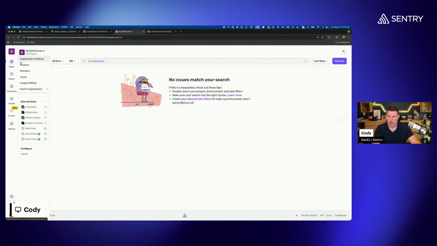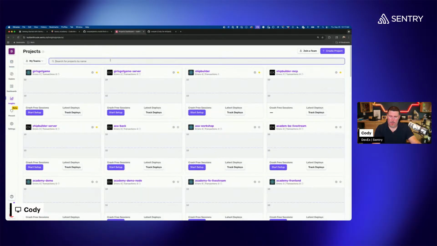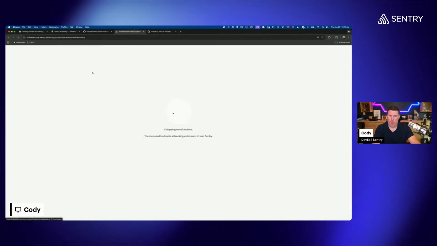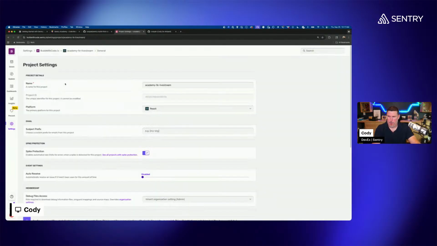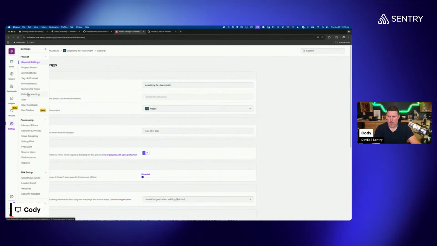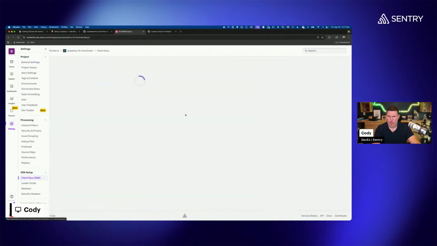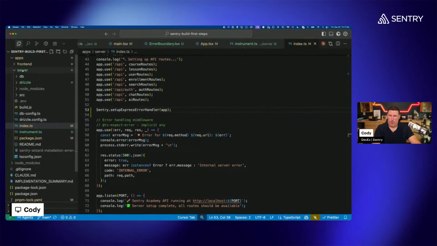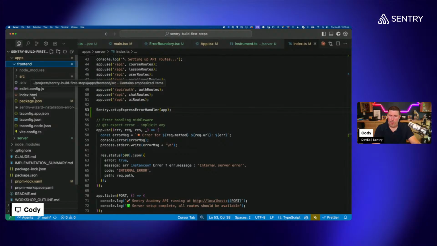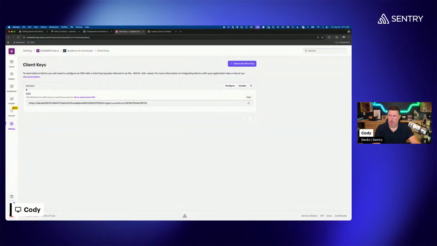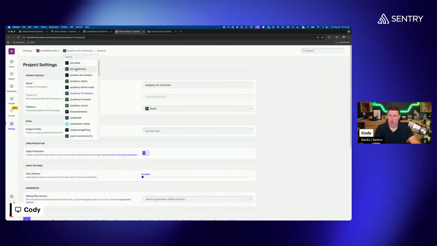So I'm going to come into Sentry. I'm going to go into my projects list, and I'm going to go to FE. I have this Academy FE live stream one here. Drop into settings, and I'm going to go grab the DSN. So I'll head over here. Client key DSN. We'll go to our front end, source instrument. We'll replace this here. Save. And then we're going to do the exact same thing for our back end.